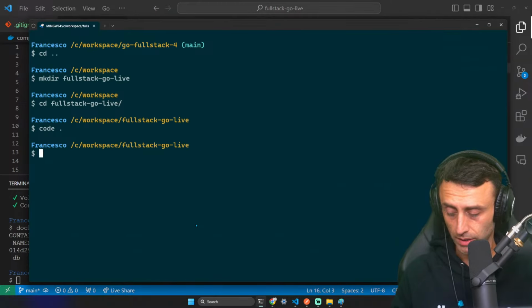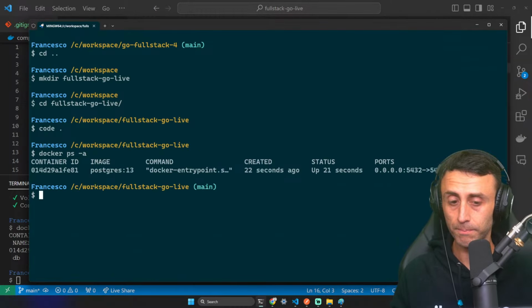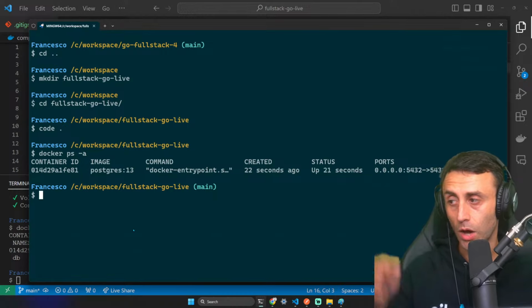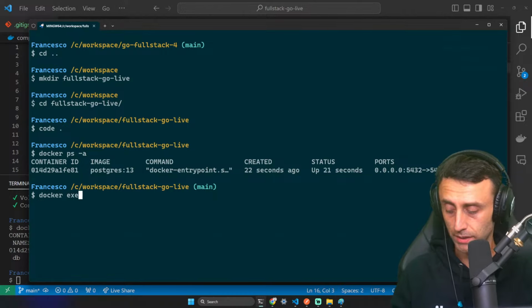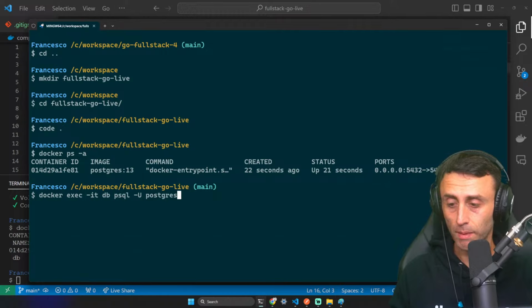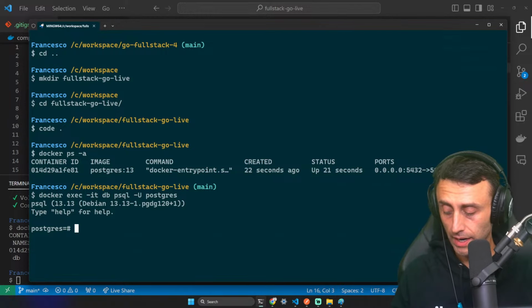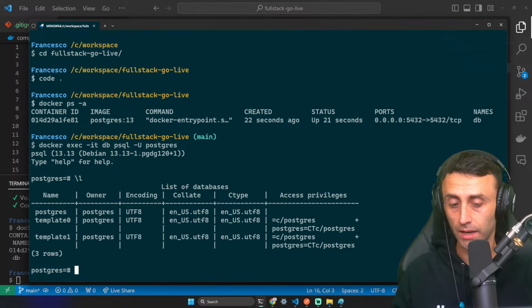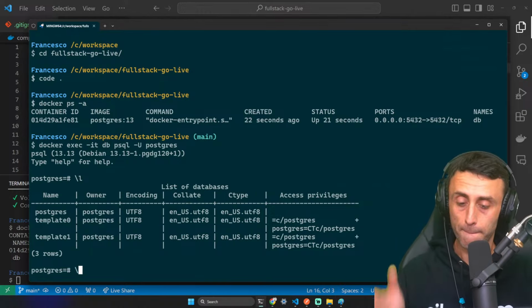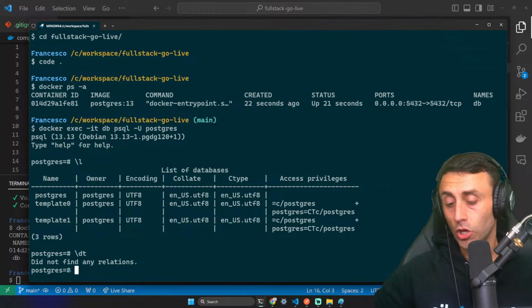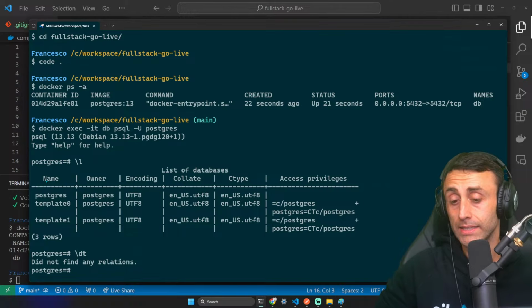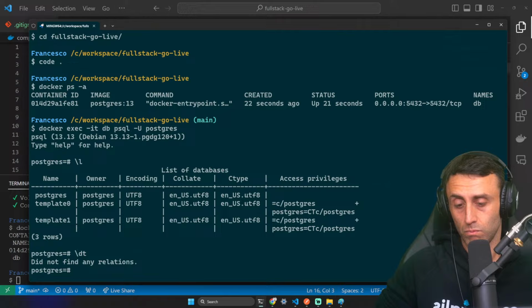Let's go in this mode. I think here it's easier to see. docker ps -a, you see here, and we can check now inside this container. We can type this command, docker exec -it db, which is the name of the container, psql -U postgres. This is a command to get inside the Postgres container. Here I can type \l. We see there are some databases here, and if I type \dt, I see that I don't find any relations. This database is up and running, but it's currently empty.